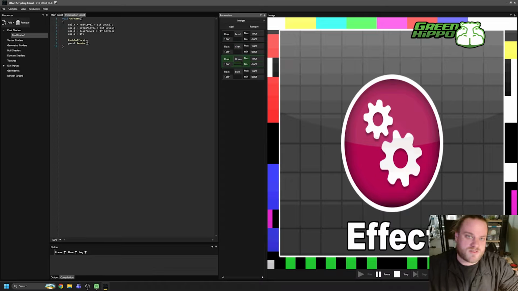I could maybe turn this into a CMY mixer really quickly, and maybe it's not all that quick, but I can just do that by renaming some of the parameters and changing the code over here. So it's not 1 minus red anymore. It's actually 1 minus cyan, 1 minus magenta, 1 minus yellow.